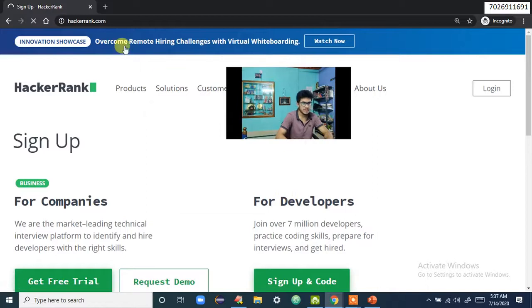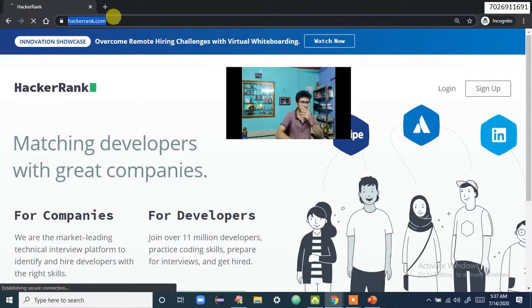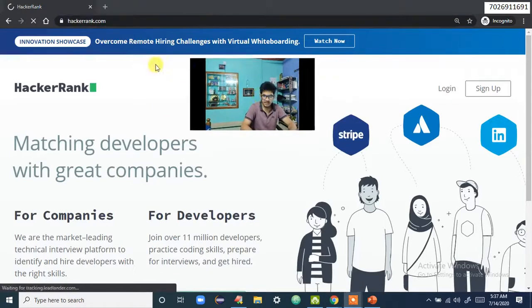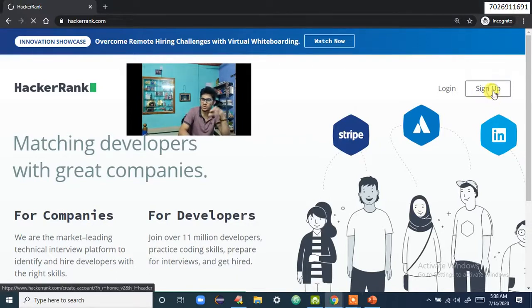So hi guys, what you have to do is go to www.hackerrank.com. As soon as you go to hackerrank.com, you will get this page. If you did not create an account, I'll tell you how to create one right now. In the top right corner, you have to click sign up, because you're doing it for the first time.